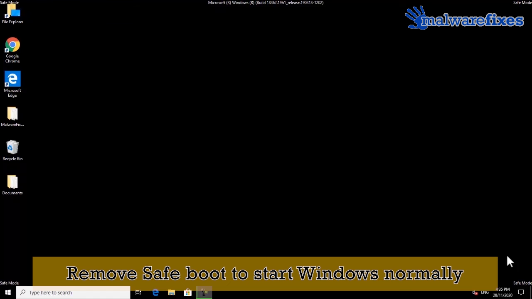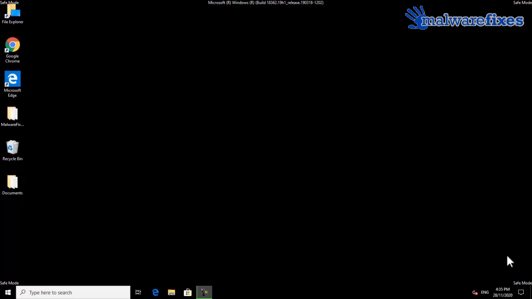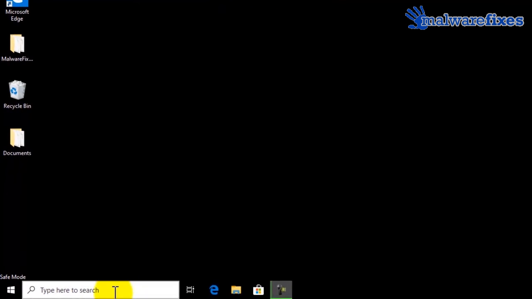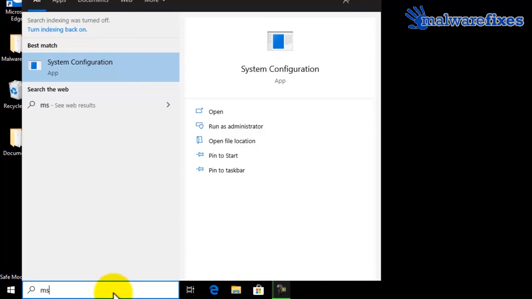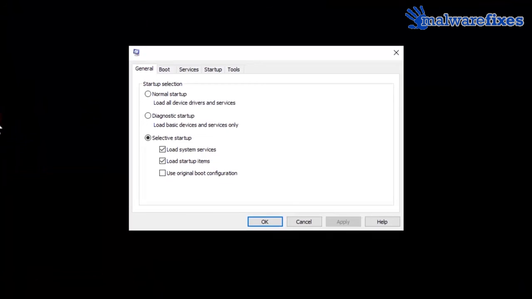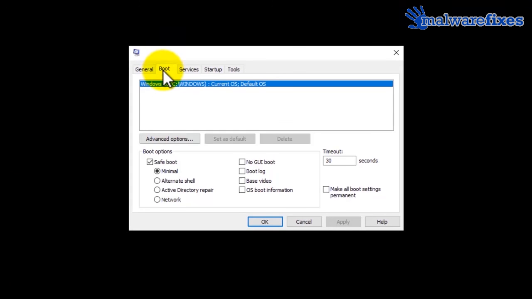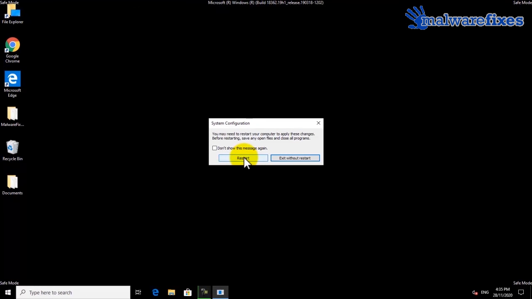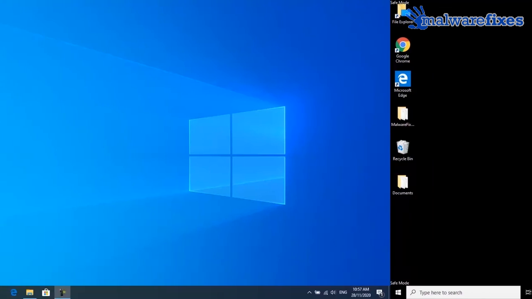Finally, we will remove the safe mode to start Windows normally. Go to Windows Start search bar. Type msconfig and select System configuration from the results. Click on the Boot tab. Please uncheck the Safe Boot option. Click on Apply and then click OK. Click the Restart button to reboot Windows in normal mode.